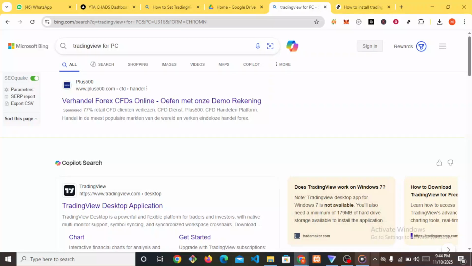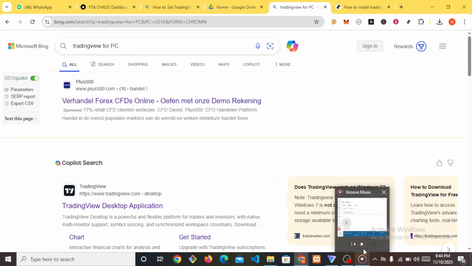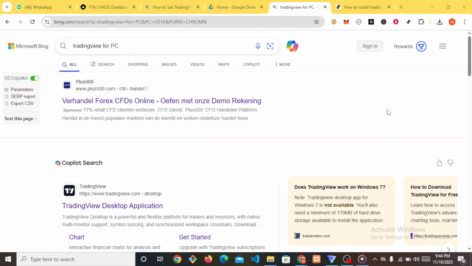In today's video, I'm going to teach you how to install TradingView on your laptop, whether you're using Windows 10, 11, or even 7. If you're eager to get started with TradingView and enhance your trading experience, you've come to the right place. We'll go through each step clearly and thoroughly, so just sit back, relax, and let's dive in.